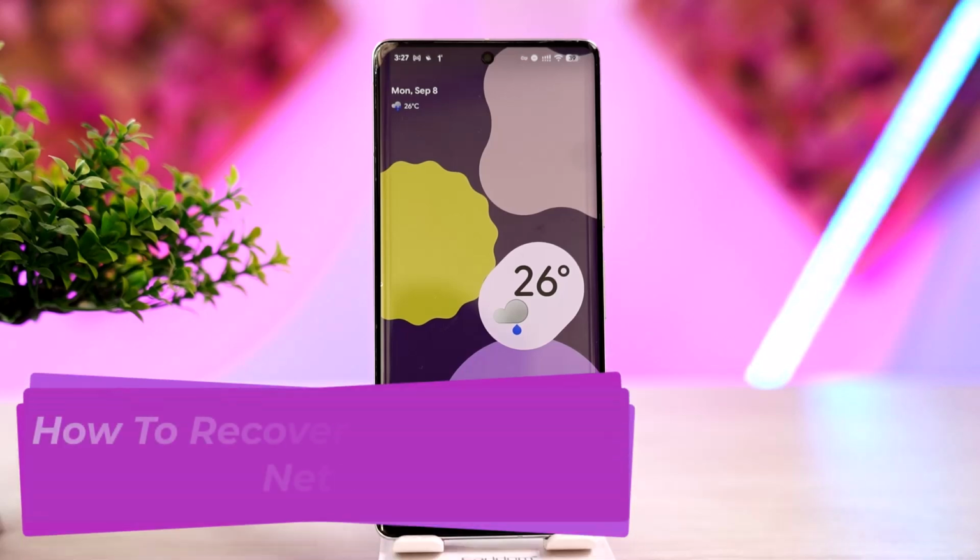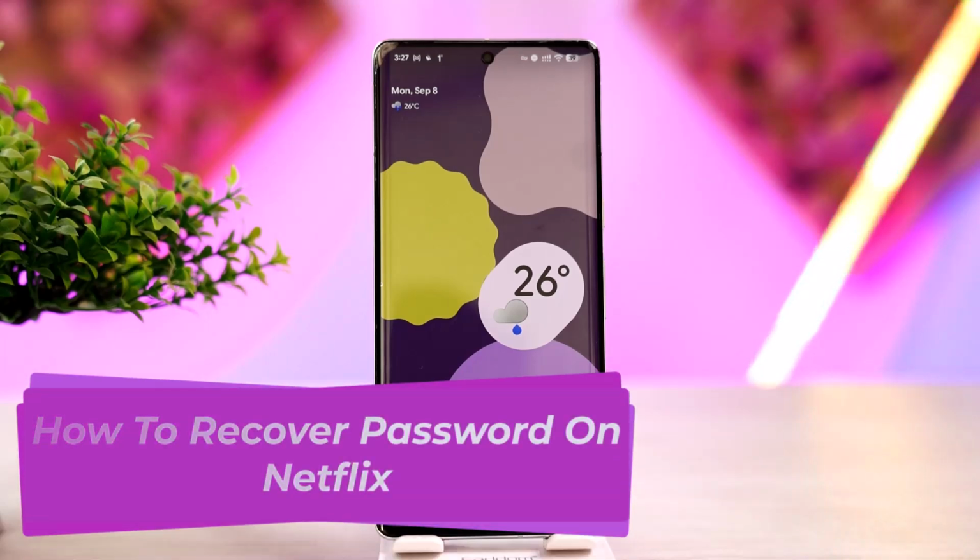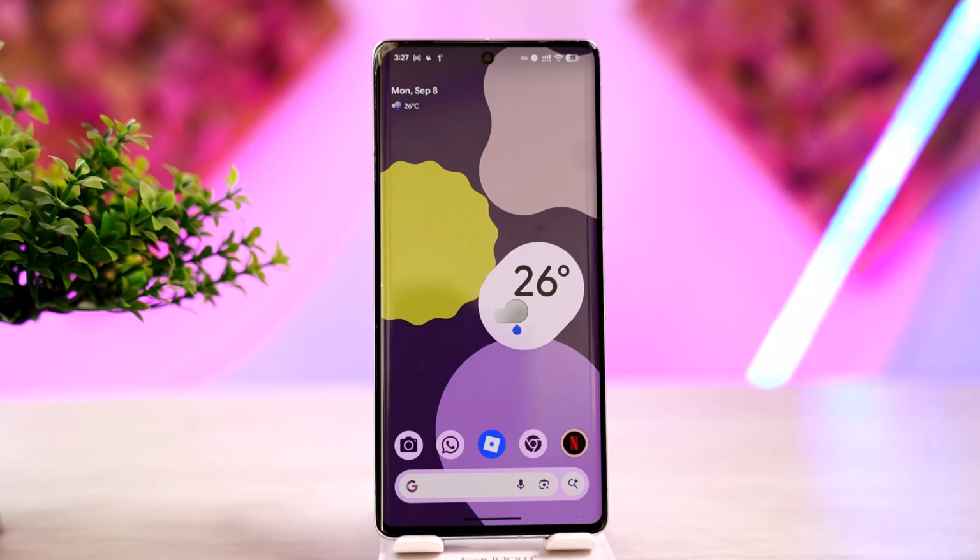Hi everybody, in this video I'll be showing you the procedure to recover password on Netflix. In order to recover password on Netflix, you need to follow these steps.